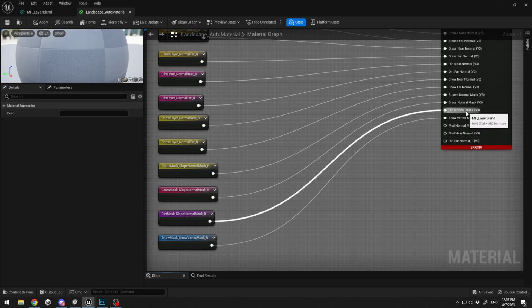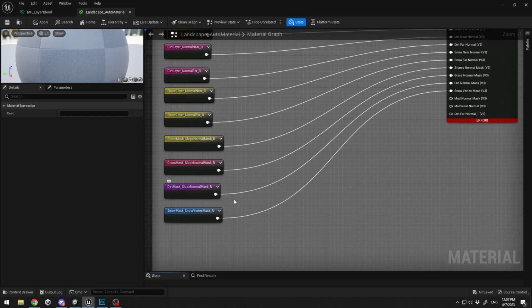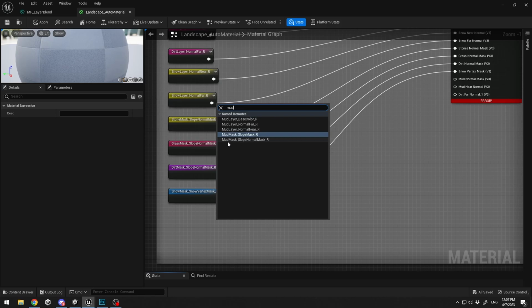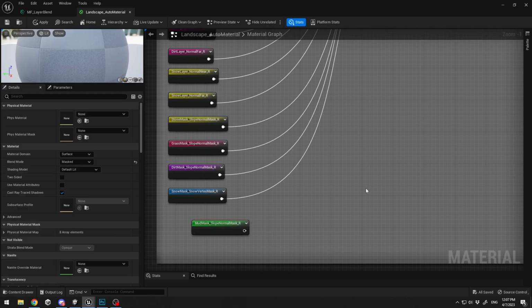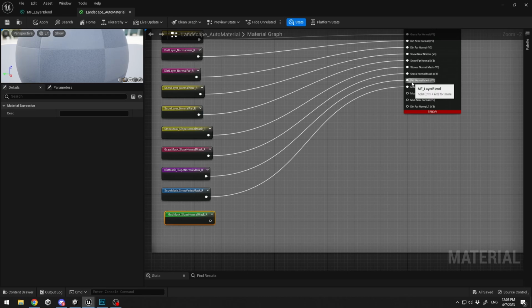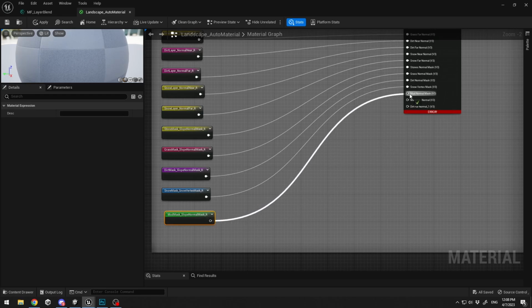So I'm just checking dirt normal mask, and we need to use the dirt slope normal mask R. So I'm going to search for mud, and this one will be mud mask slope normal mask R. All right, I'm going to zoom in, zoom out. And we have dirt mask slope normal mask R. We have mud mask slope normal mask R. So this should go into my mud normal mask. So here we have mud normal mask connected.